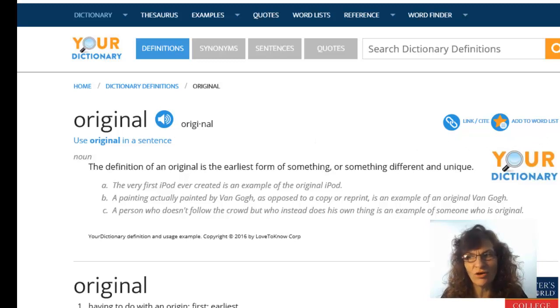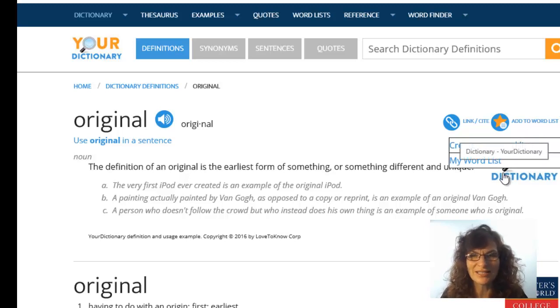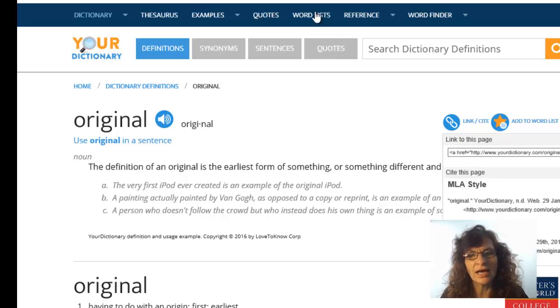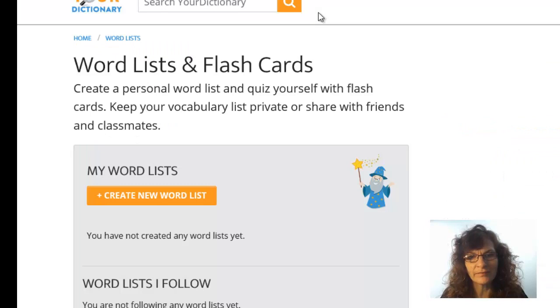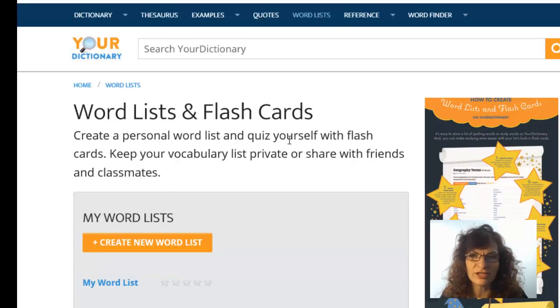If you log on, here you can see that I've logged on with Facebook, but it's free. You can then make a word list. You can add this word to your word list. You can create a new word list or add it to the word list you've already got. And then up here, you can go to your word list and make flashcards out of them so you can test yourself with them. So there's quite a lot of nice features on this site for learners who are trying to increase their vocabulary range.